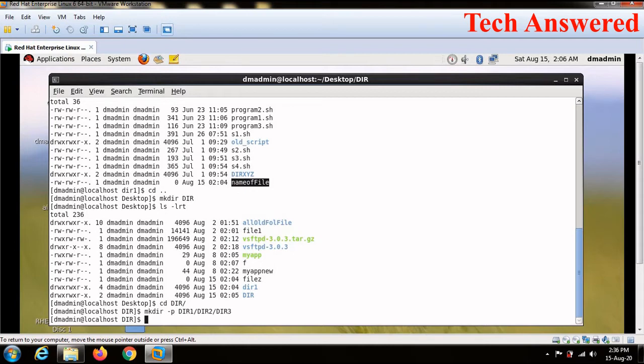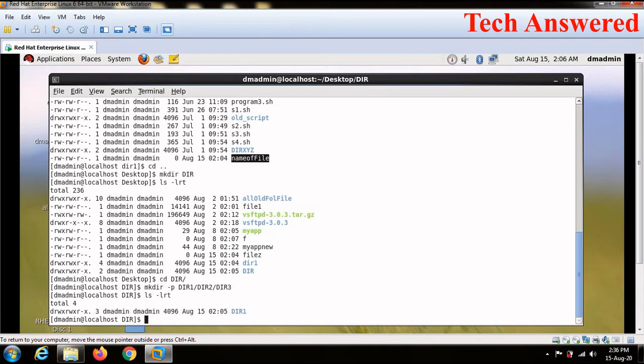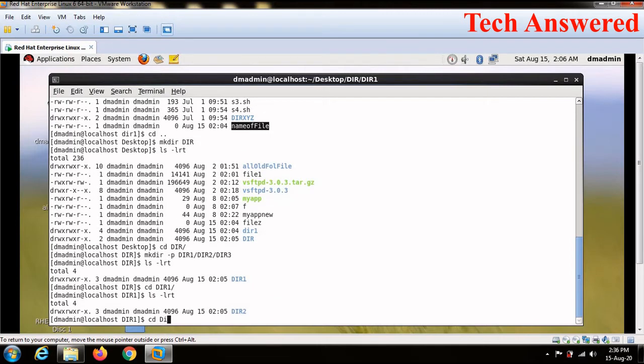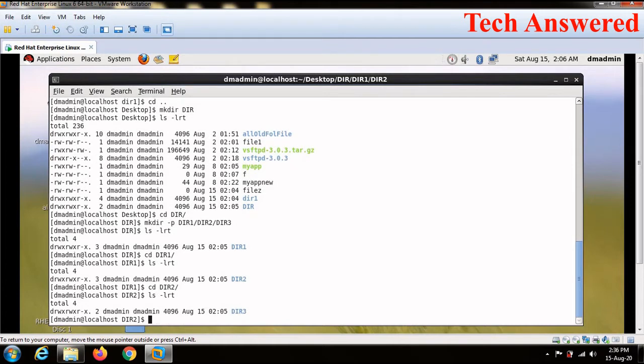Now if I just hit enter, you can see directory 1 got created, and if I go inside directory 1, you can see directory 2 will be there, and if I go inside directory 2, you can see directory 3 will be there. So this is how we can use the touch command and the mkdir command to create files and directories in a Linux system.